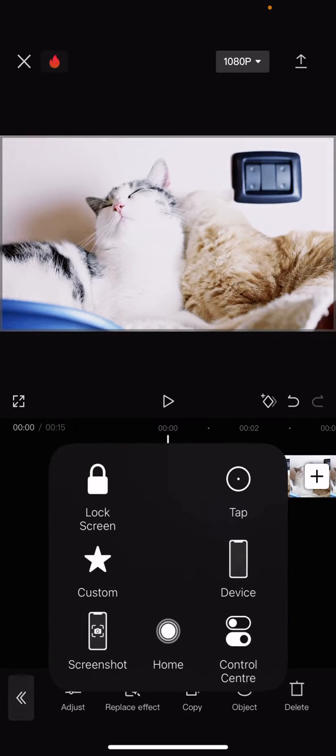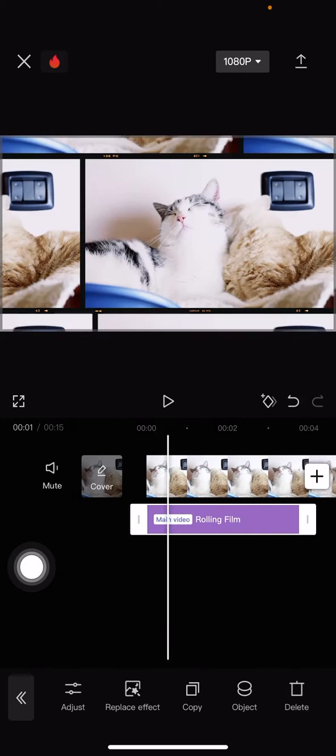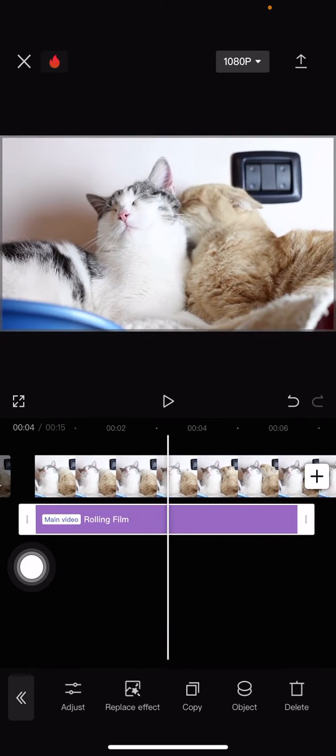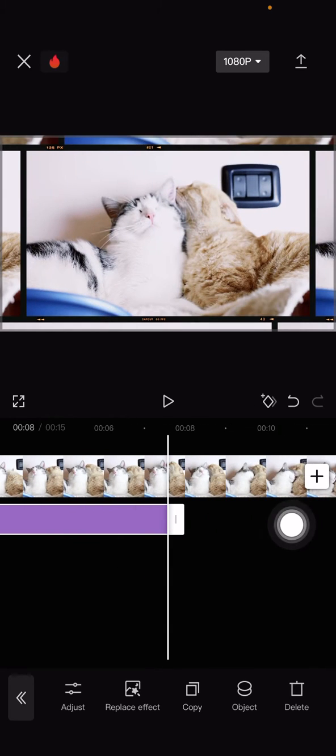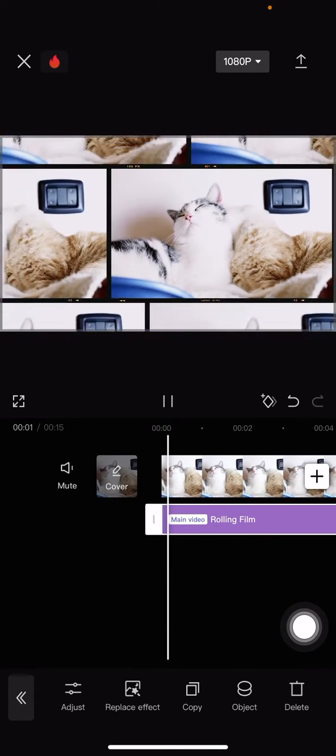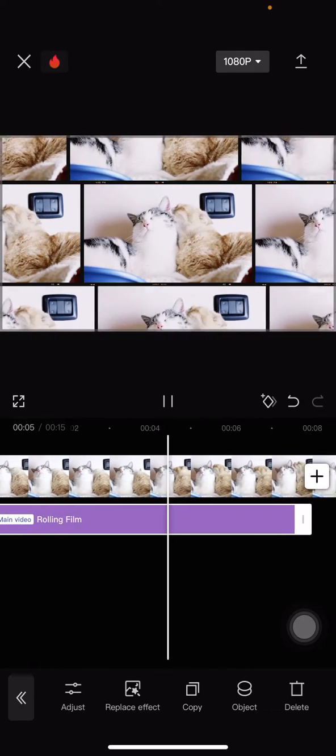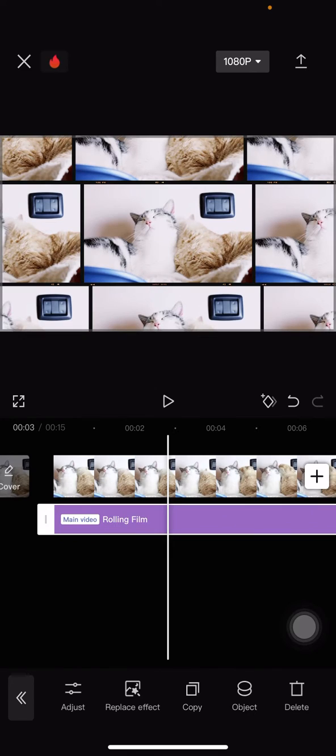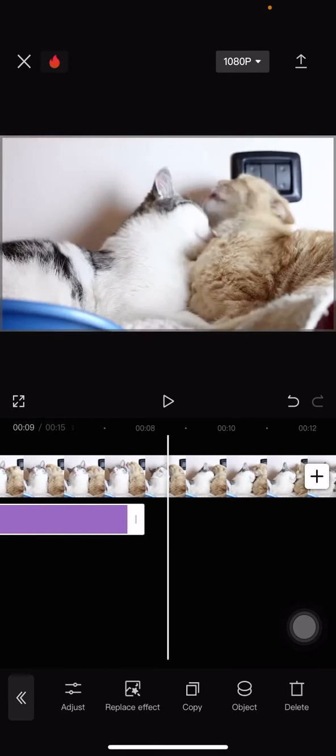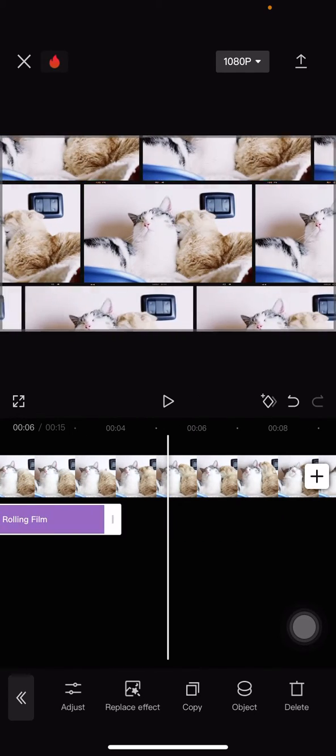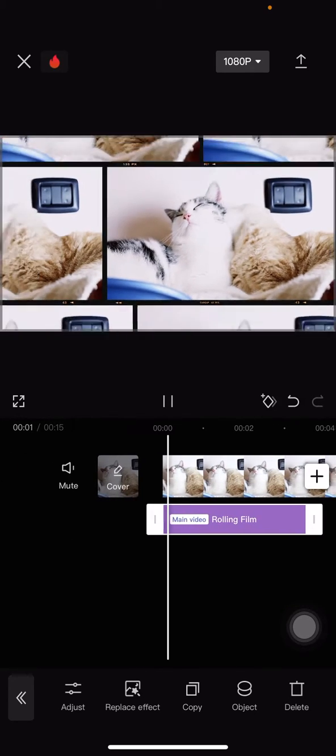I would like to apply the effect a little bit longer, so I will put it here, and let's find out the result. Okay, oh, it's quite long, so I would like to make it end here. Wait a minute. Okay, let's have a check.